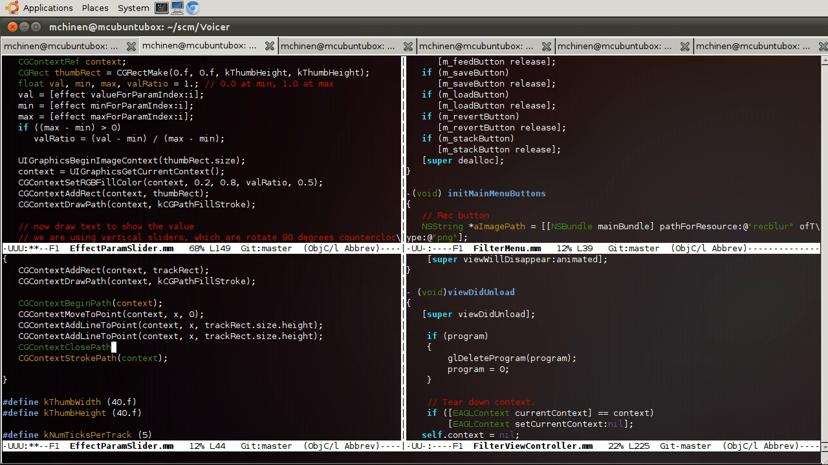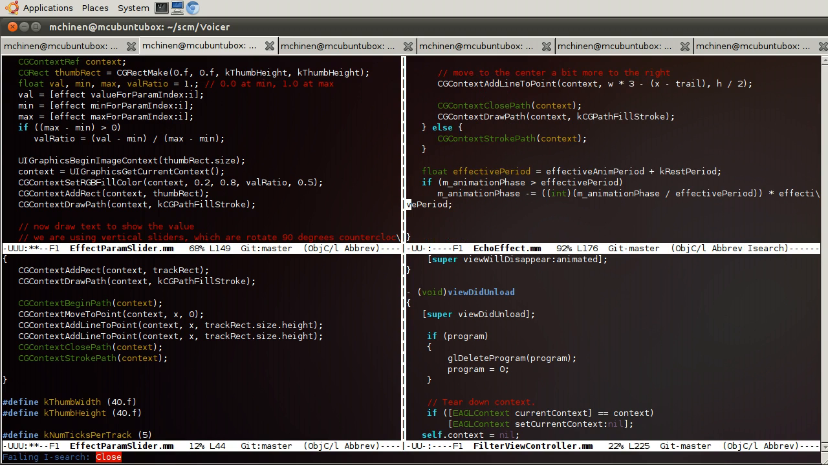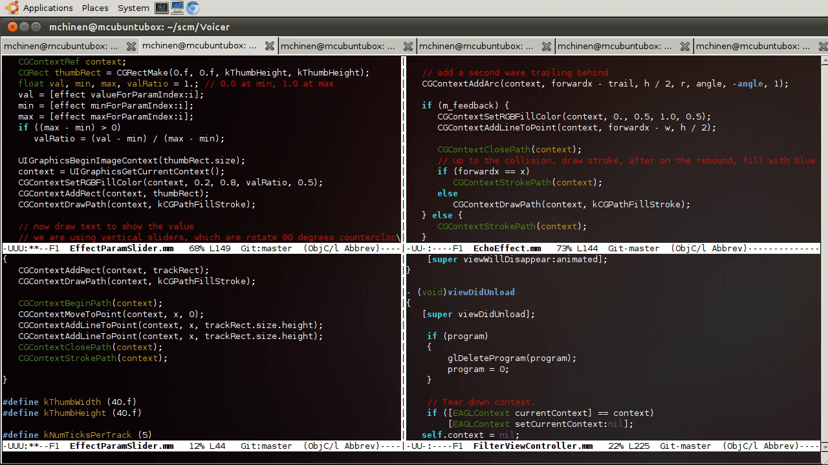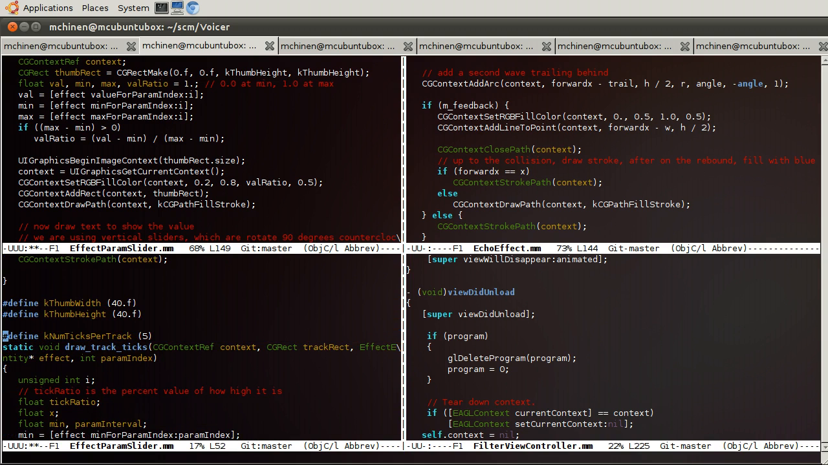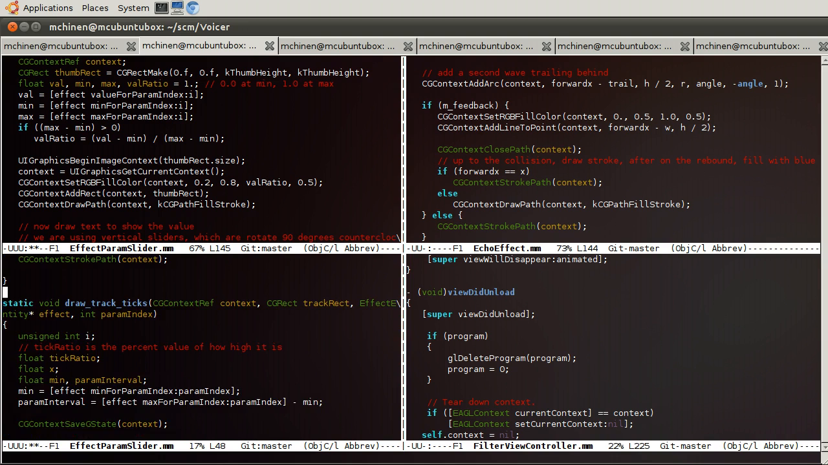And so I think there's a close path function. How can I check that? Where is it? It's in echo effect, close path. Yep. So let's get this right. We start at the far left, and I'm going to need these guys.